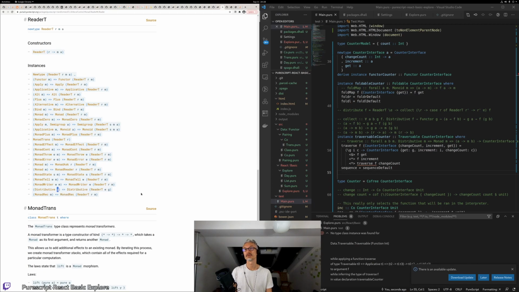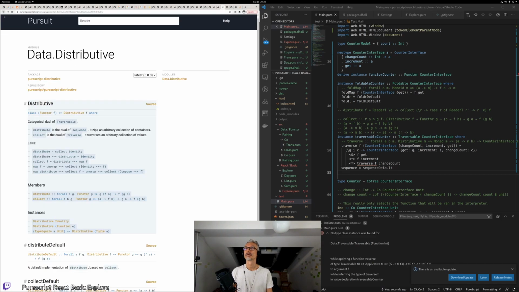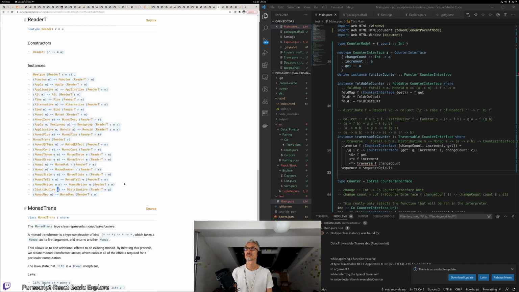Given G is distributive, reader E G. So, is identity distributive? What's that? Yeah, this identity is distributive.